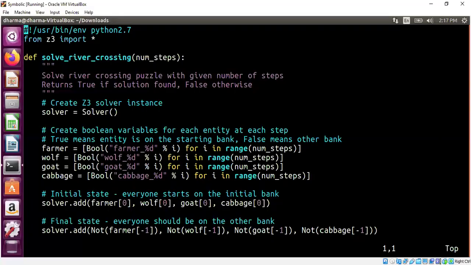What you're seeing here is my Python Z3 version of the river crossing puzzle. As explained on the whiteboard, we need to identify state variables like farmer, wolf, goat, and cabbage. We don't know the number of steps to solve the problem. Therefore, I take that as a parameter. We will have an array of states for farmer, wolf, goat, and cabbage. That's the reason why you see a for loop here.